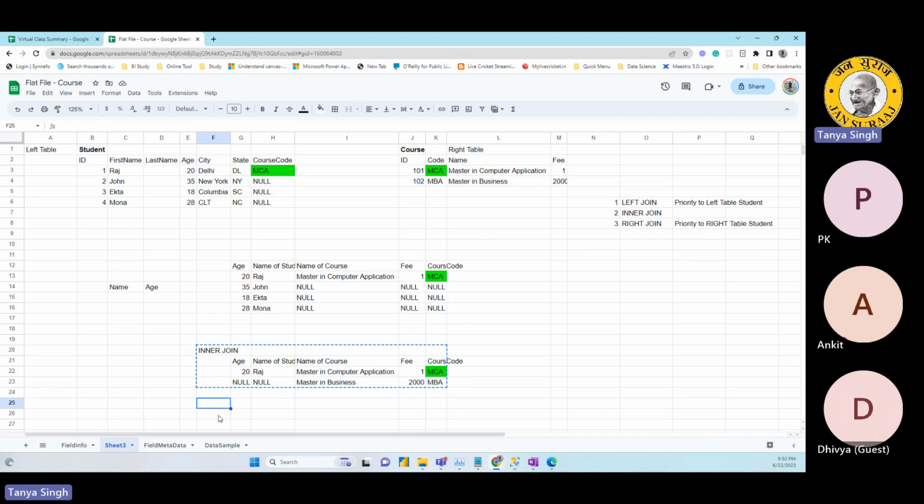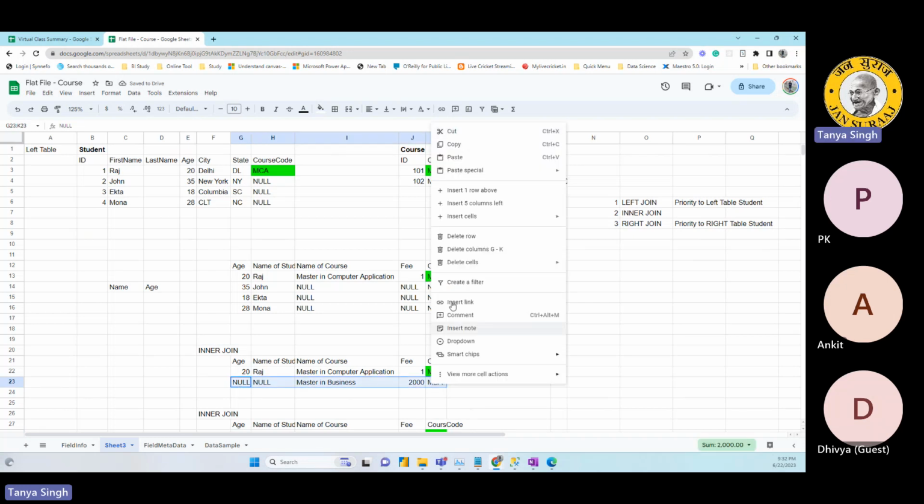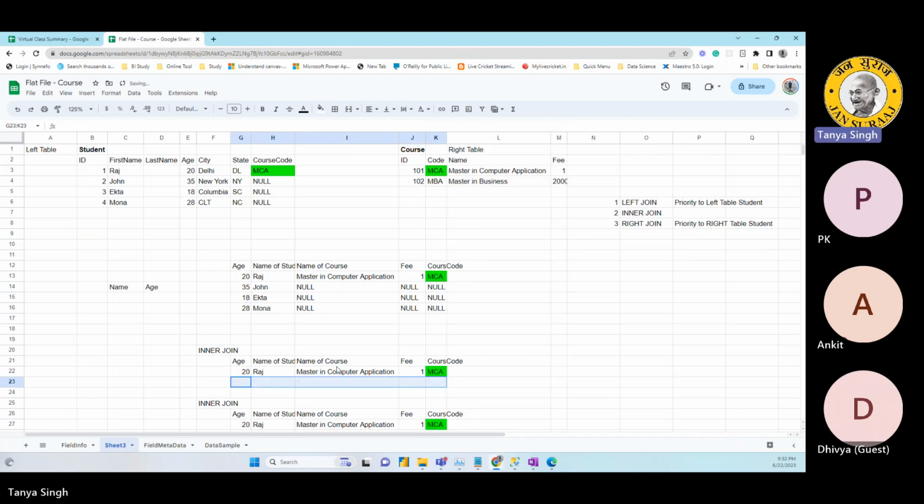So this will be your output in the case of the right outer join. Right join, right outer join; putting the word outer is optional. So that will be your outcome of the right join. Okay.